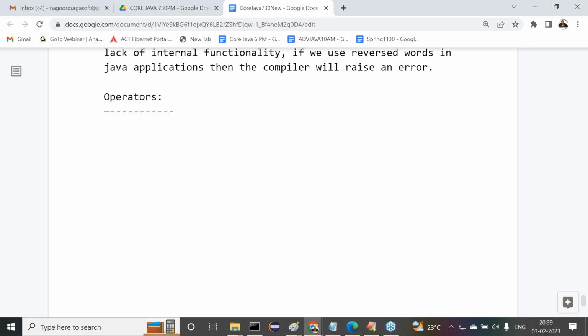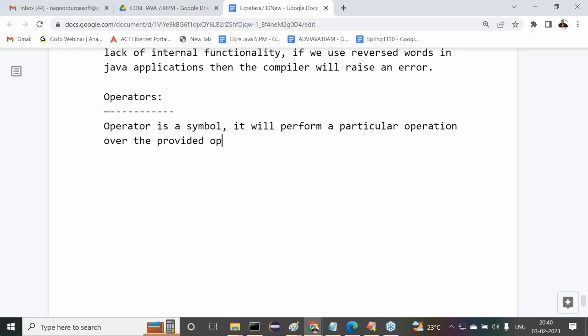So that's the definition of an operator. An operator is a symbol. It will perform a particular operation over the provided operands. That's the point, sir. Understand this clearly.